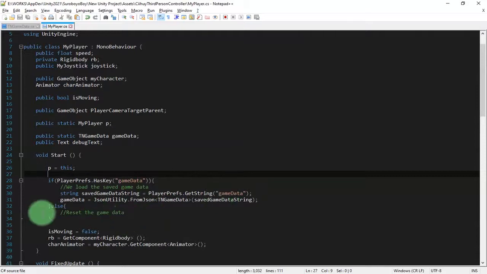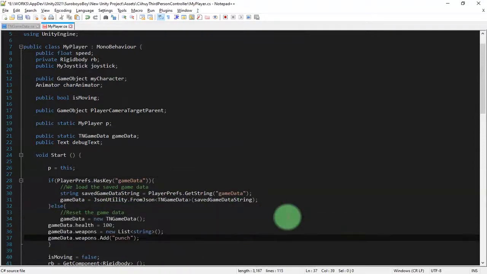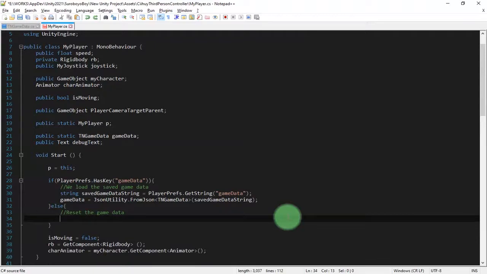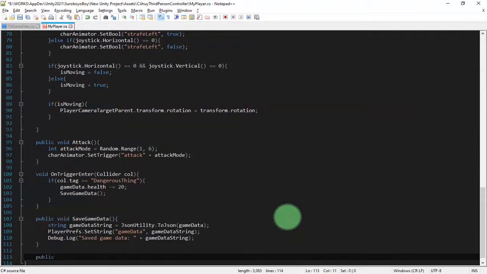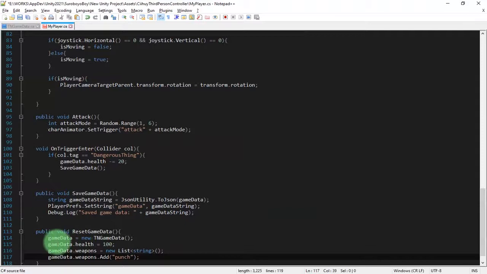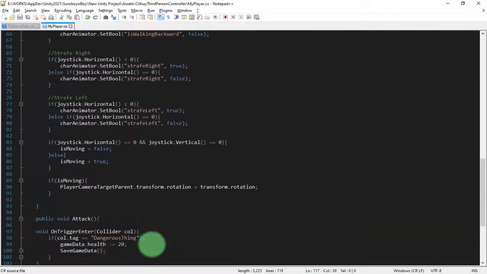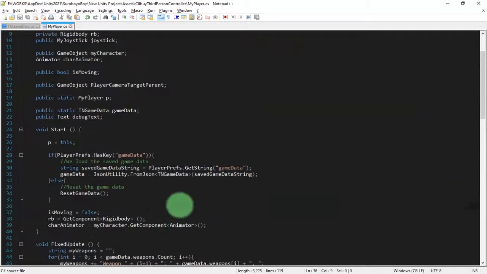Okay, to reset the game data, we have these 4 lines. We can paste them here, or even better, we can create another method or function. We call it reset game data, and here we will create that function, public void ResetGameData, and we paste those 4 lines here. Okay, I think we are ready to test it again.